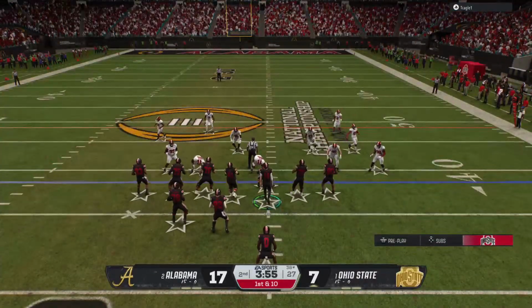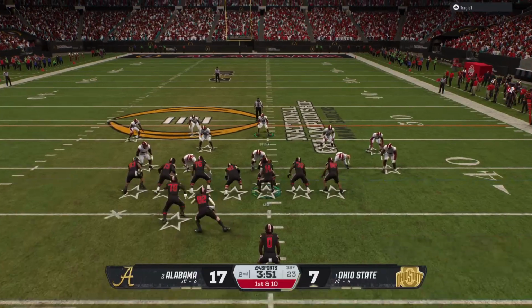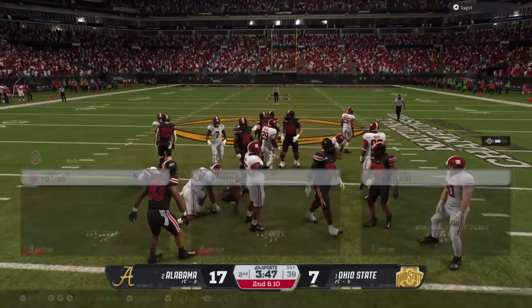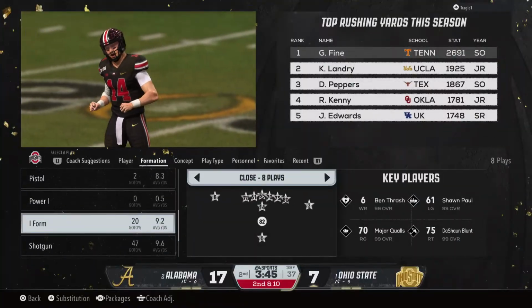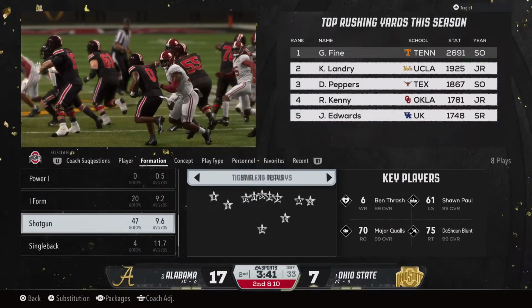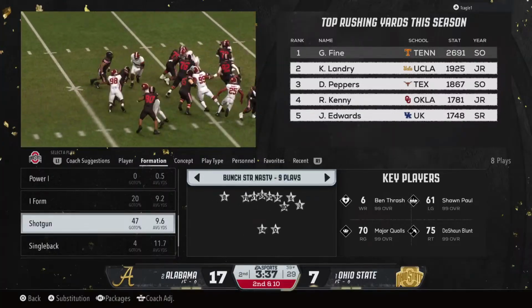Buckeyes getting set on 1st and 10. And here's the handoff. They try the middle, but gain nothing on that play. Chris, textbook job by the defense surrounding the runner and preventing that play from being bounced to the outside.